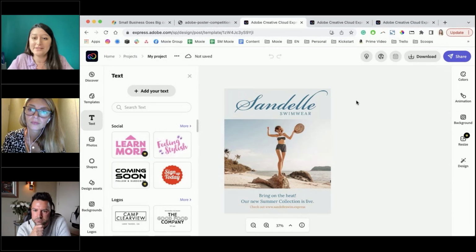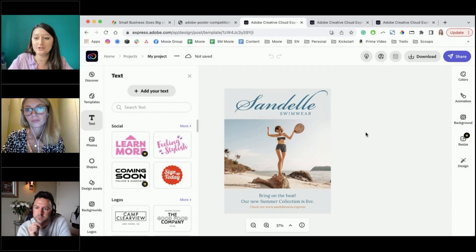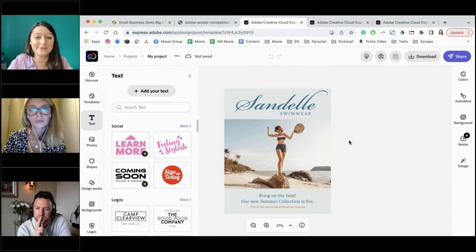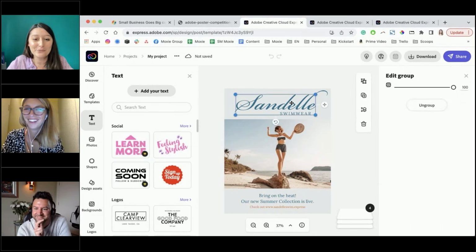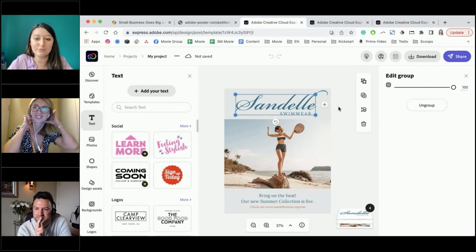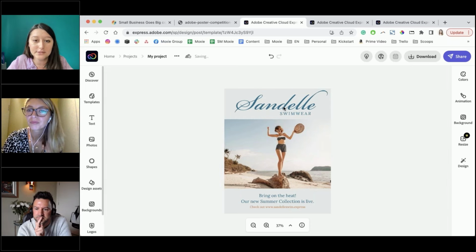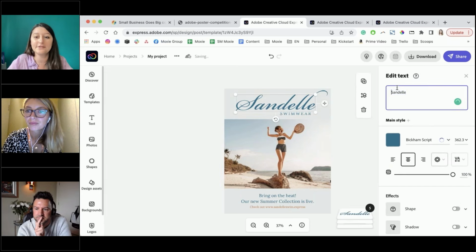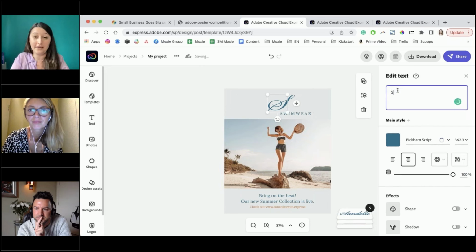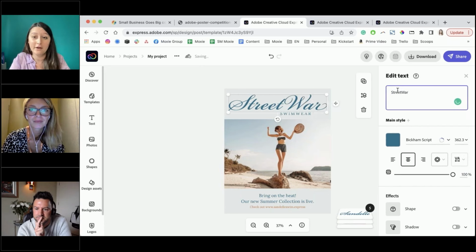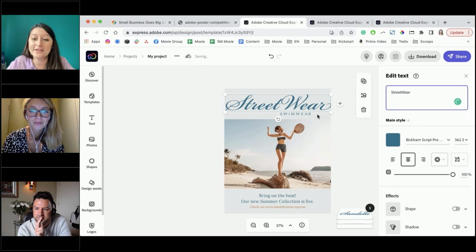So here we go. This is the template that we have. As you can see, it's for swimwear, but we're actually going to do a streetwear brand. So wish me luck. Right, Courtney, I don't know what the name of your brand is, so I'm just going to make it up. So I'm going to ungroup this. Instead of Sandel, I'm just going to call it streetwear. Or let's call it that.